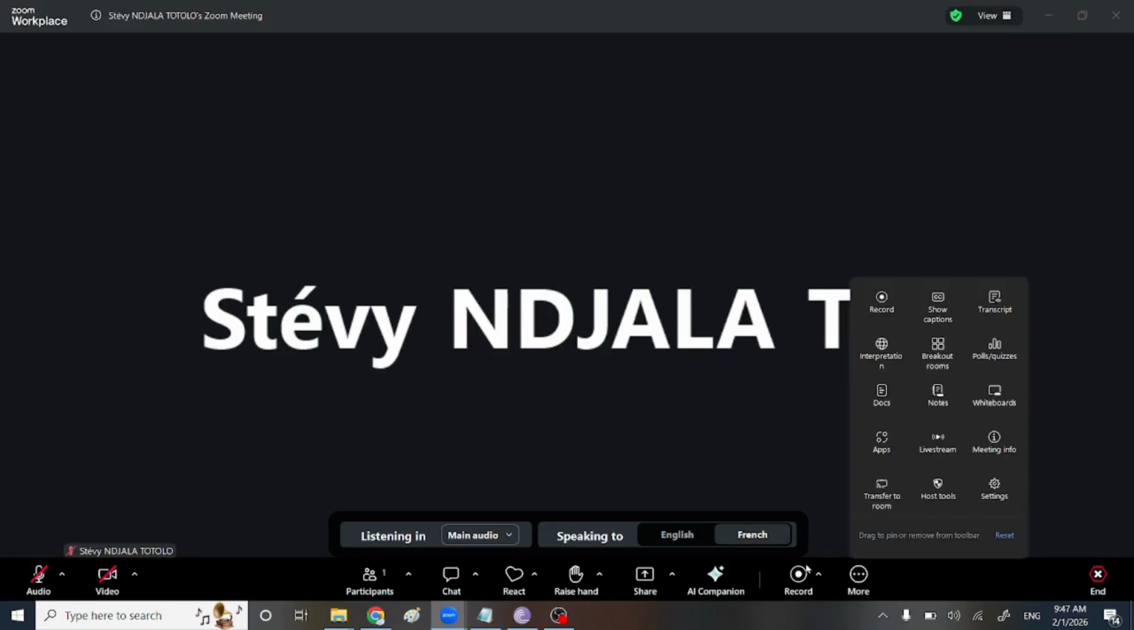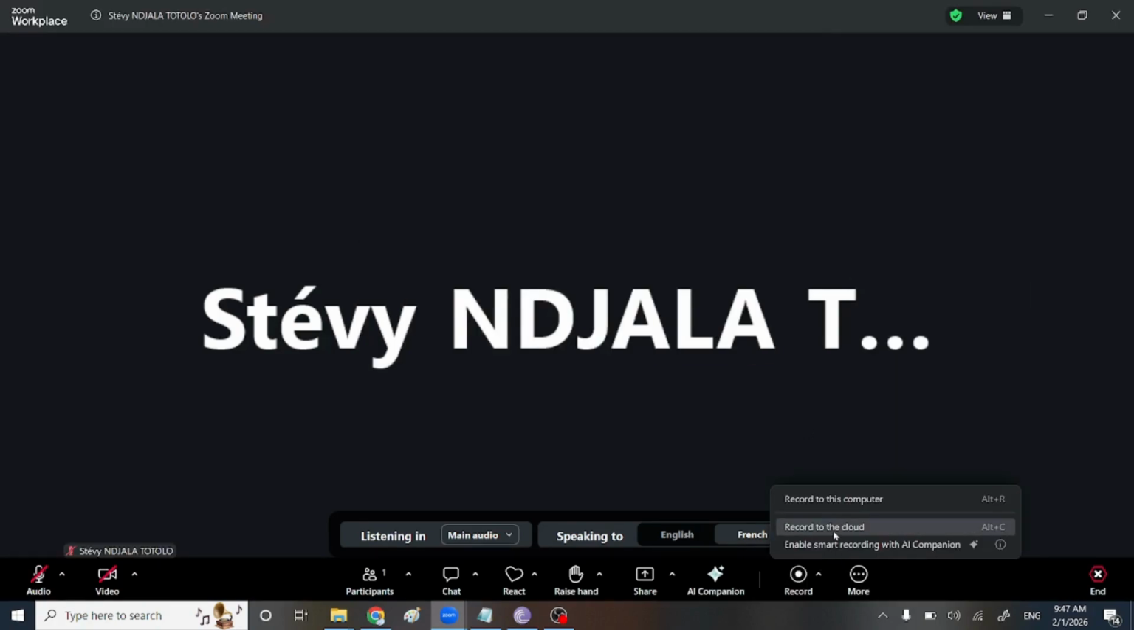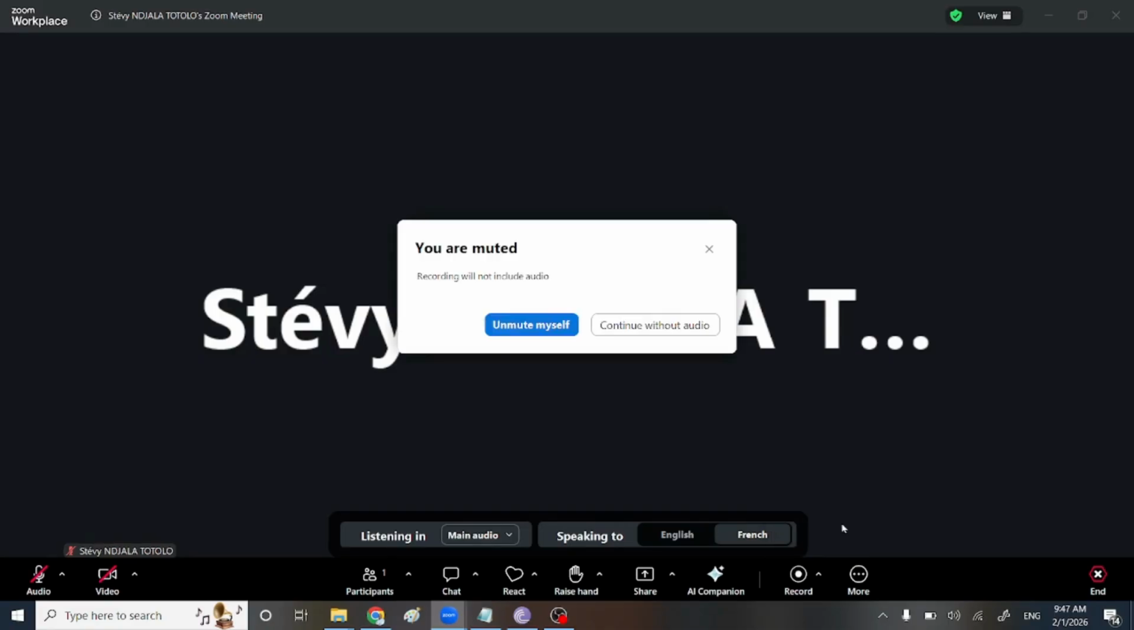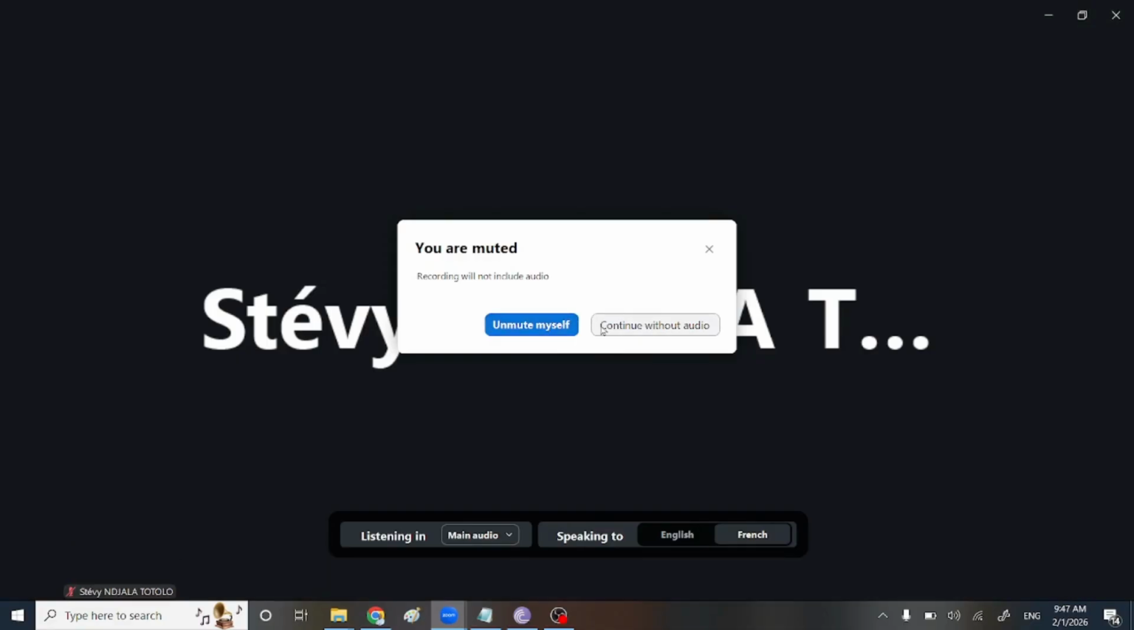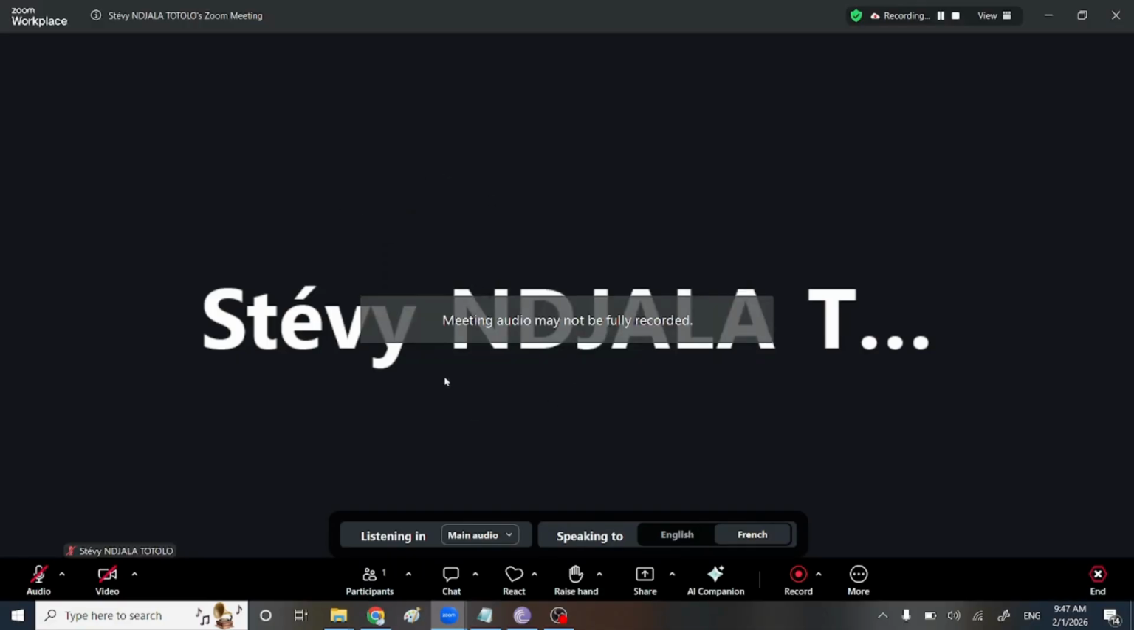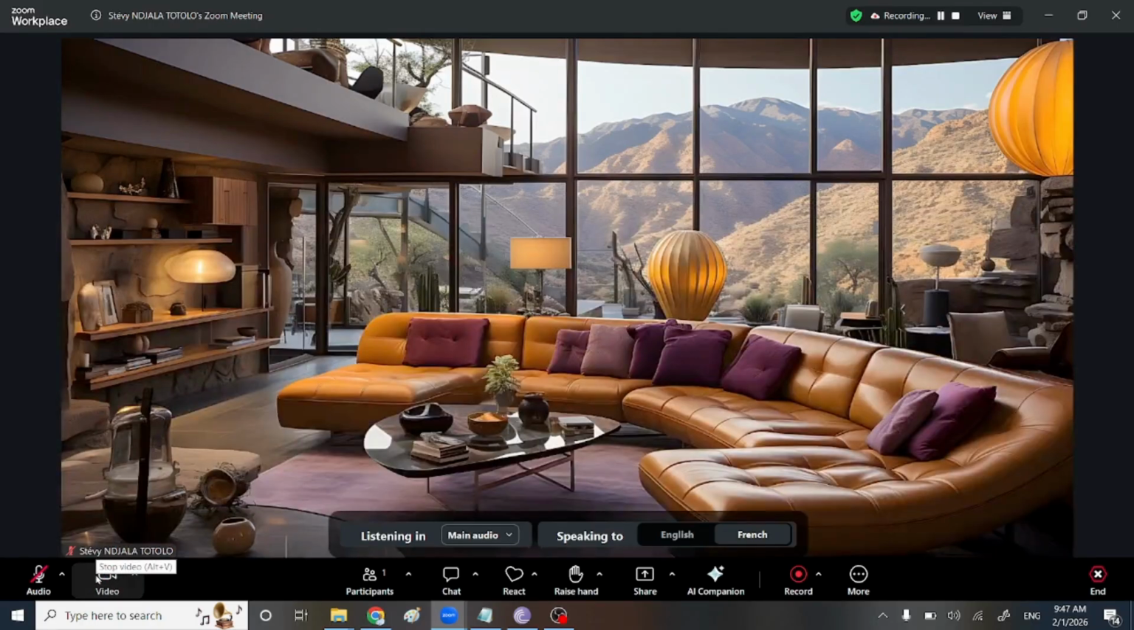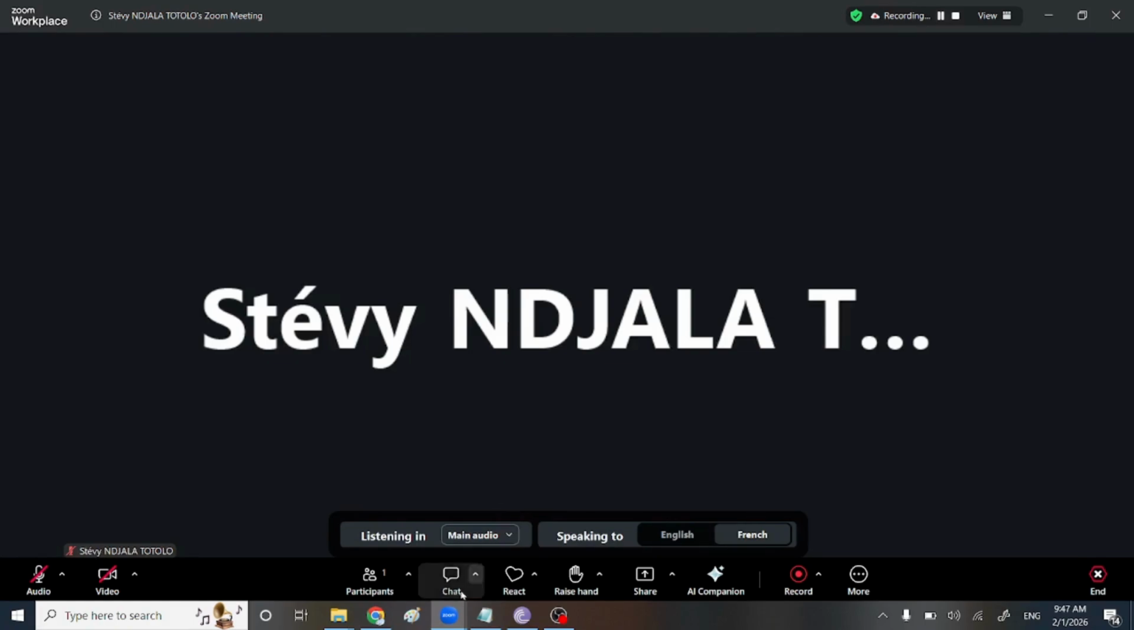If I click on recording right here, don't record on a computer, you'll waste your time because the video has to convert into another file. It will take ages. Just click on record in the cloud. Recording in progress. There you go. So it's recording on the cloud. So you see, I've muted myself so you won't hear any sound. It's recording on the cloud. Interpretation is going on. Participants are in. Screen is being shared.